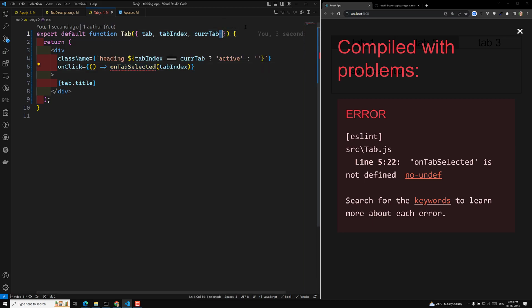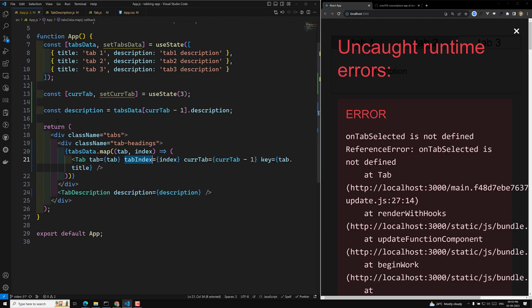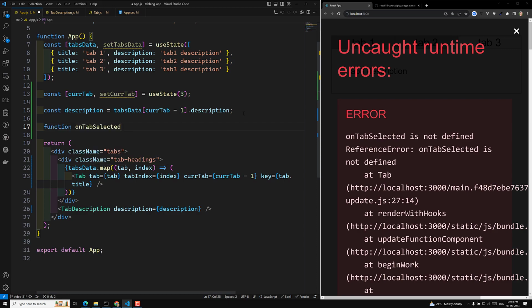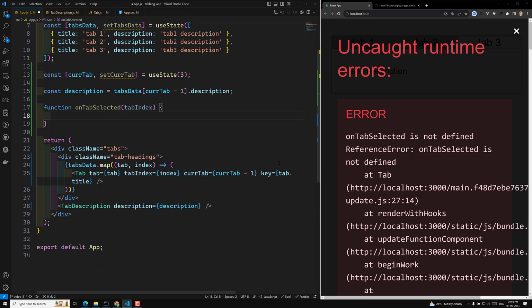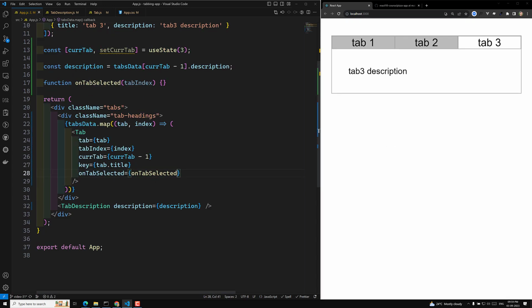This method we need to pass here as a prop. In our app.js we need to have a function onTabSelected, and we'll get the tab index. Here we will be adding it like this, onTabSelected is equal to, we need to pass it. That's it. So now the errors will go away. Now when the tab is selected, we get the tab item.